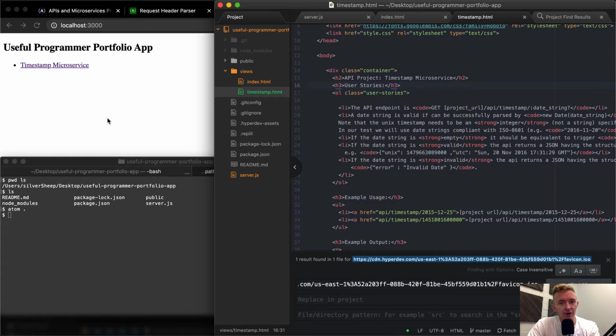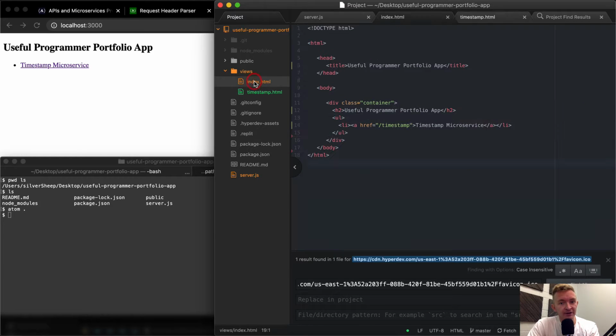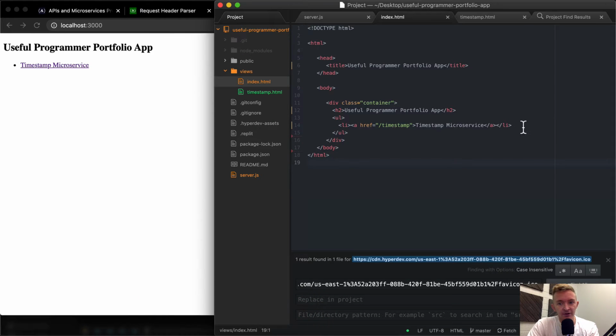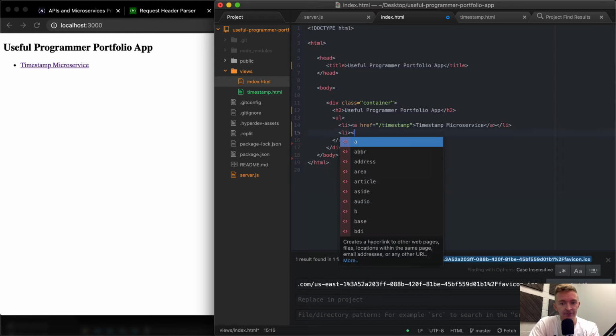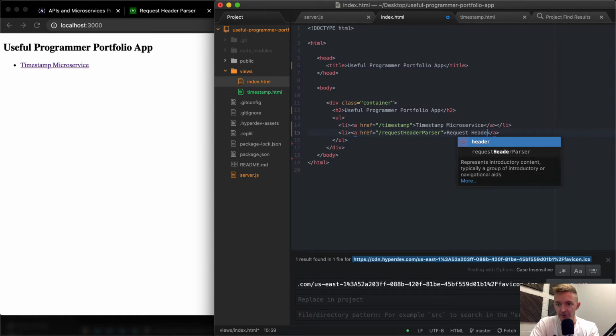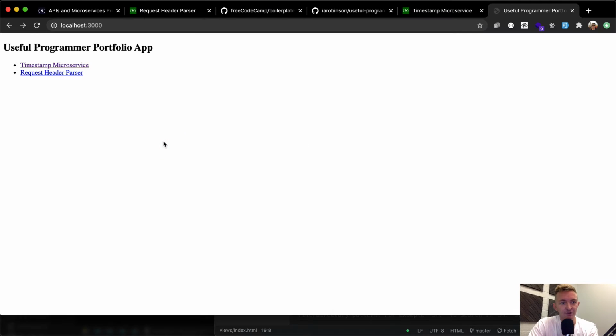And so on our home page, on our views, on our index page, we can start by adding a new list item for this project. So I'm going to go list item, and I'm going to go href, and we're going to call this one request header parser. And I'm going to write in here request header parser, and then close the list item. And now if I save this on my local drive, I'll be able to go to request header parser.